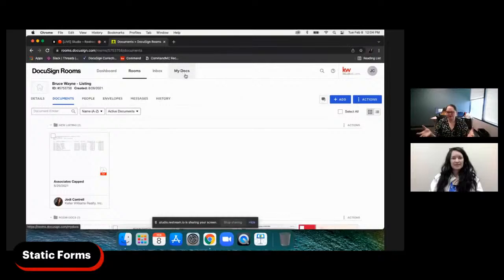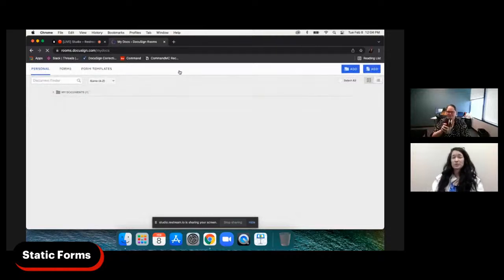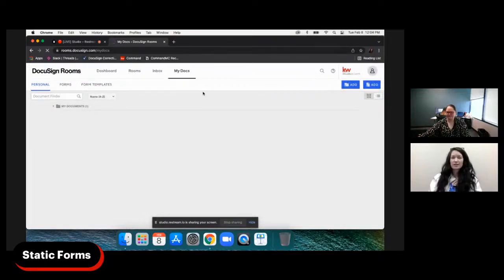So could you show us what a static form is and how it works? Absolutely. So typically on your buyer's agencies, maybe your residential contracts or any other contracts, you're probably going to have the same information that you fill over and over and over again. License number, market center name, things like that, right?